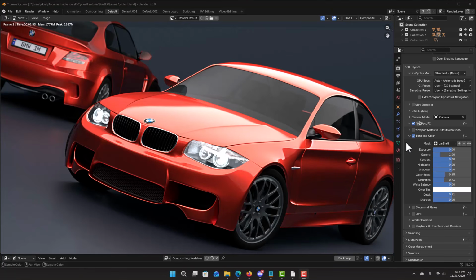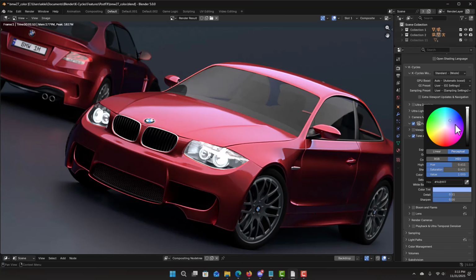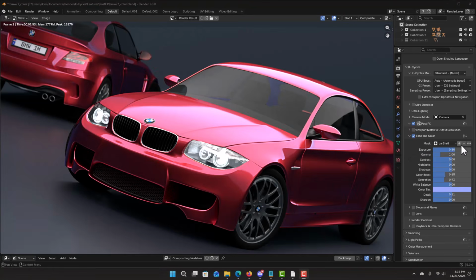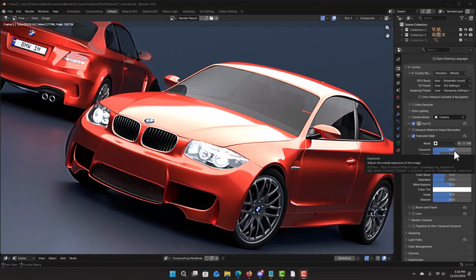The effects look correct, and let's change the color tint. Notice that it's only affecting the car shell part and not the rest. And all the exposures and everything are only limited to the car shell. Now let's clear the mask so we can start looking at bloom and flares.